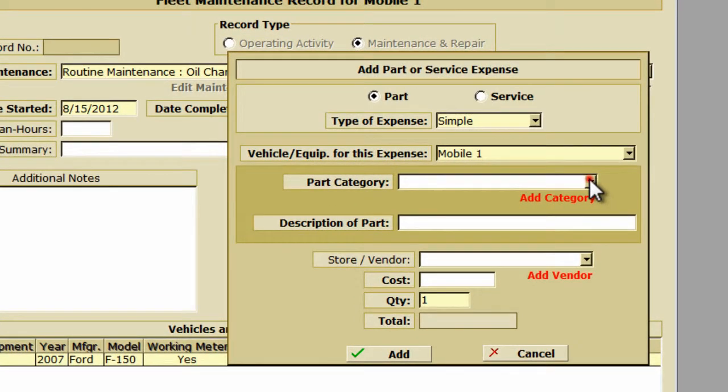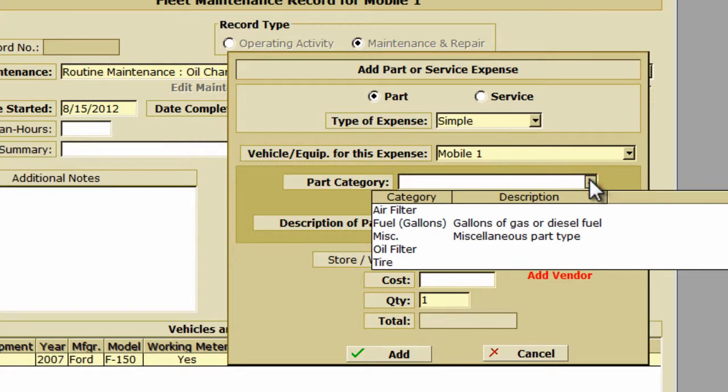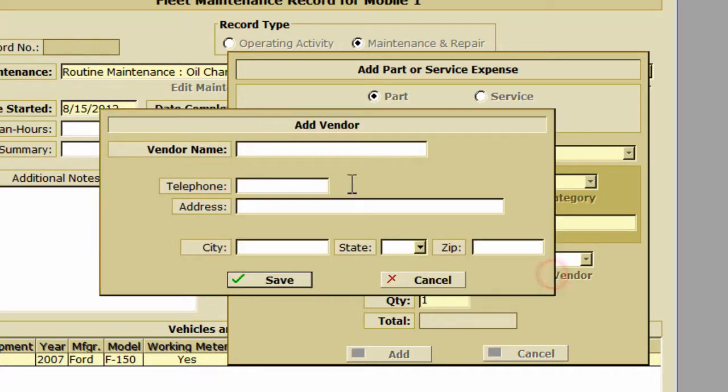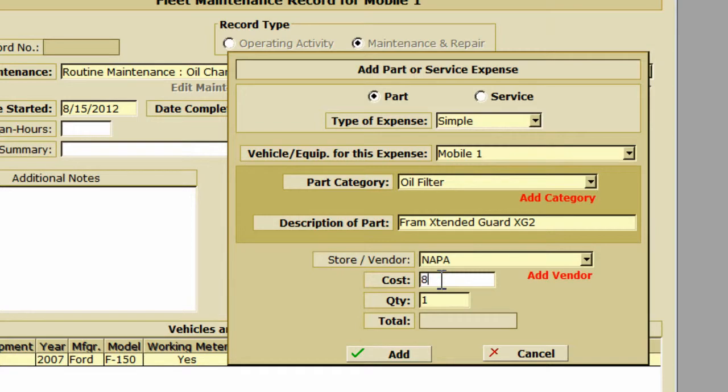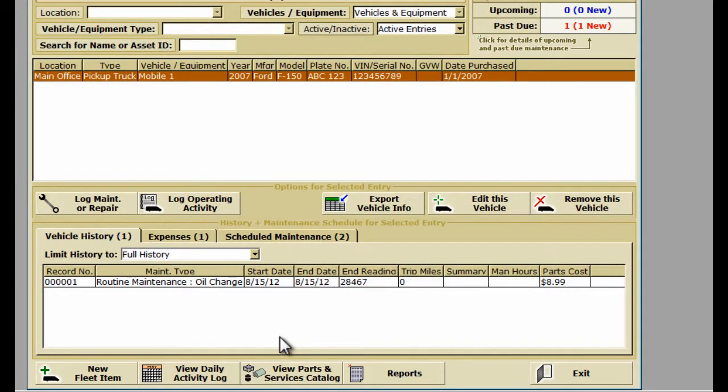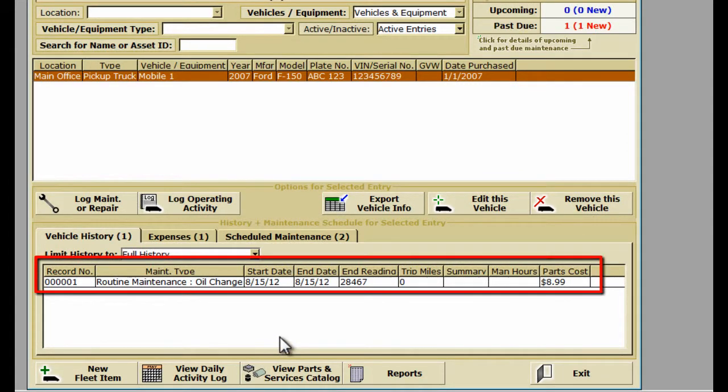There are a few parts categories to get you started, but you'll probably add to this list significantly as you make use of the program. This filter was a Fram Extended Guard XG2 that I purchased at Napa for $8.99. I then click on Save and Close. That's all there is to logging an oil change or any maintenance activity.